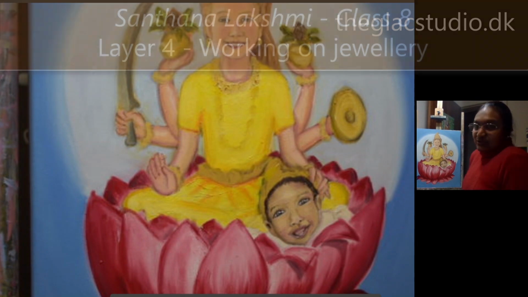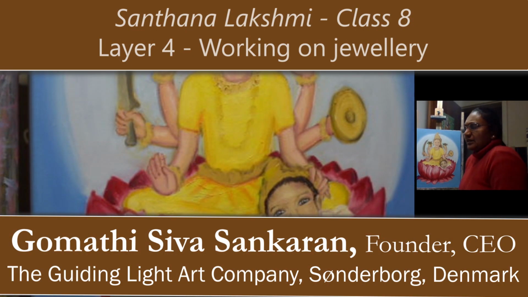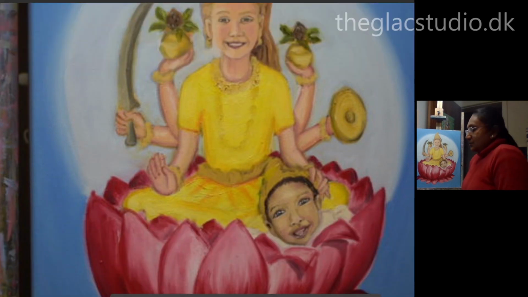Welcome back to the Clay Studios oil painting tutorial. We are in class 8 of Santhana Lakshmi painting. This is one of the 8 forms of Lakshmi avatars that are known for all the positive propensities of life, and Santhana Lakshmi is the one known for progeny, goddess of progeny, all good relationships, the growth of your family tree and such.